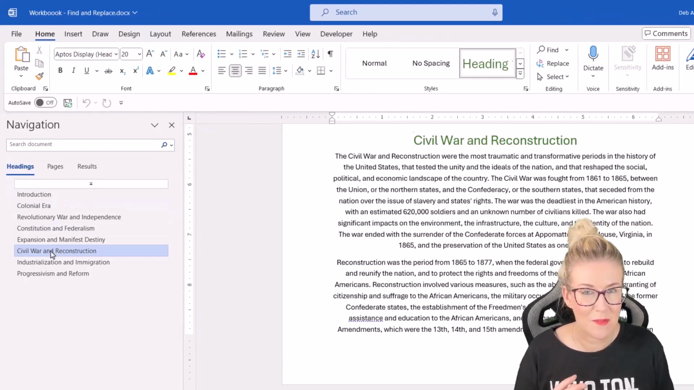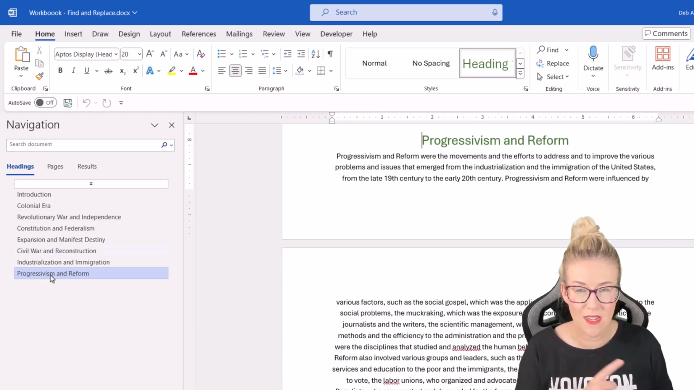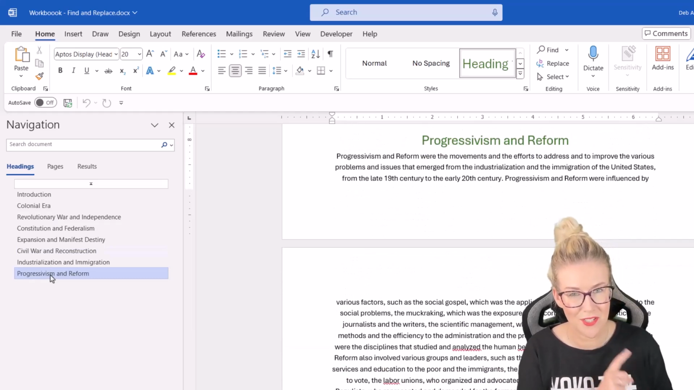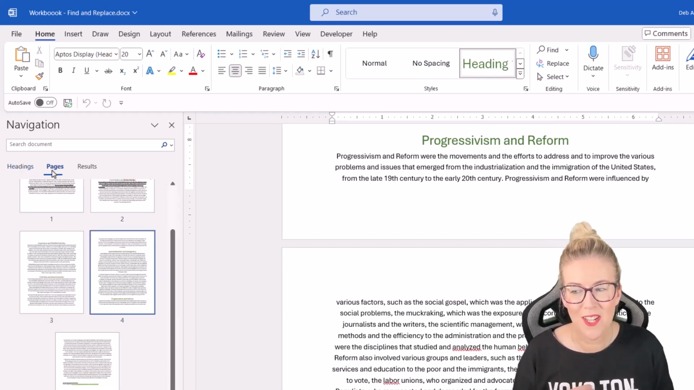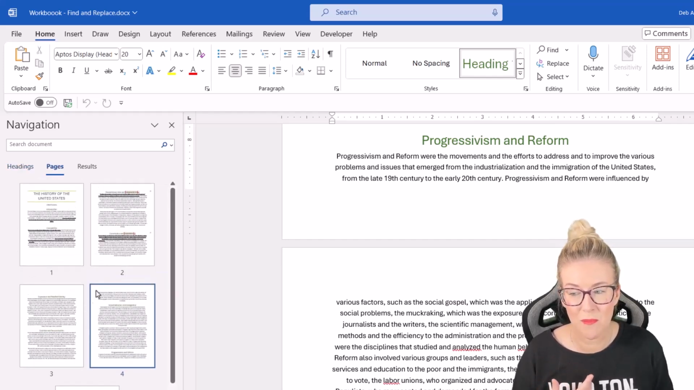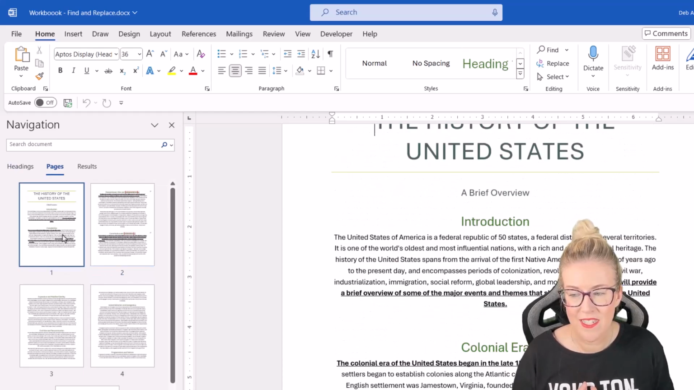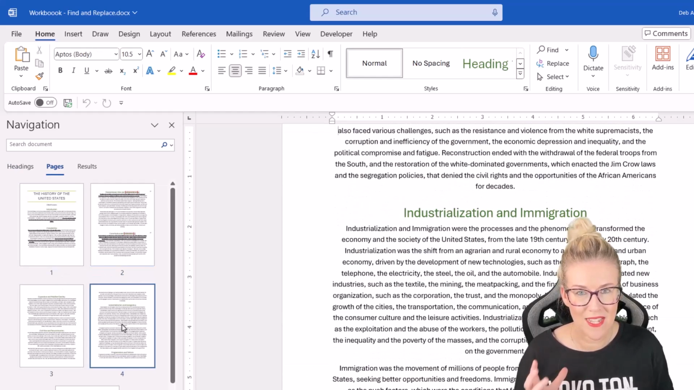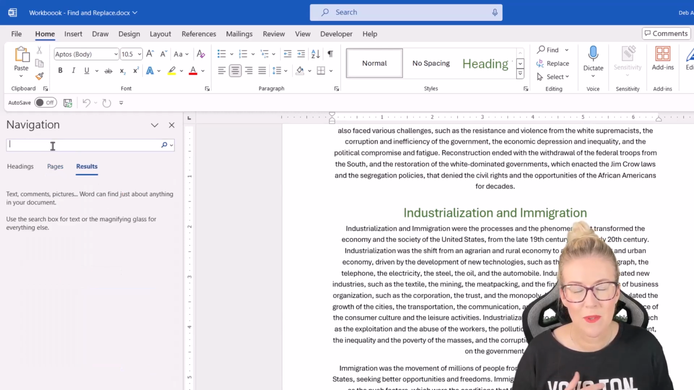And this document must be styled with Word headings in order for this to work. I've done another video about Word styles, so go and check that out if you're not sure how to style up a document. We can also search by pages. So if I want to jump to a specific page, I can simply click on it from this area as well. Now, the results area, this is where we would come if we wanted to search for a specific phrase.